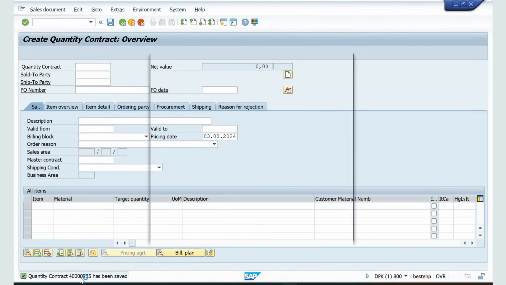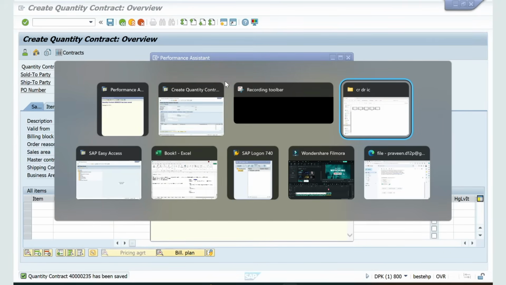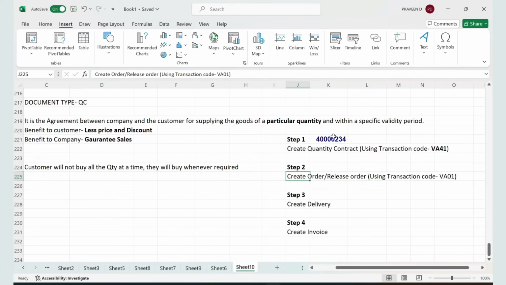Now I will copy this contract number, and I will paste it in the sheet. So this is the contract number.